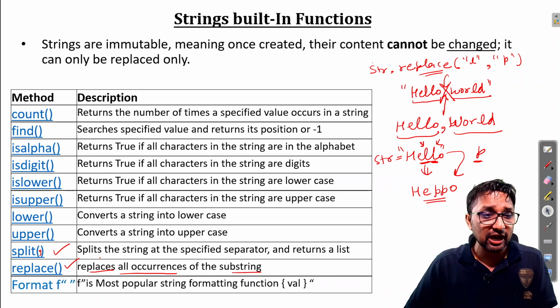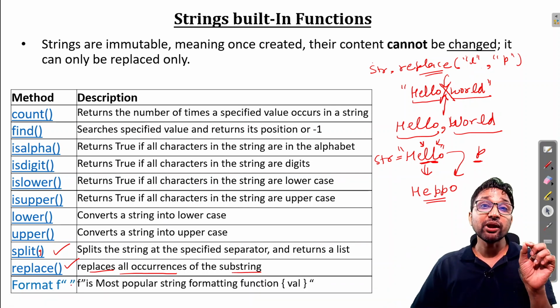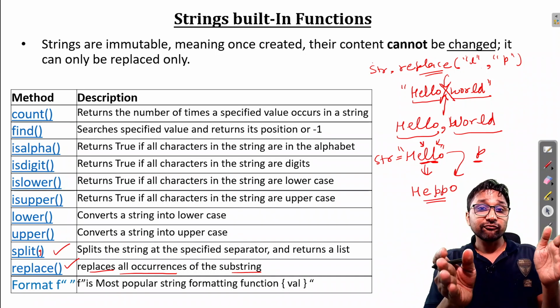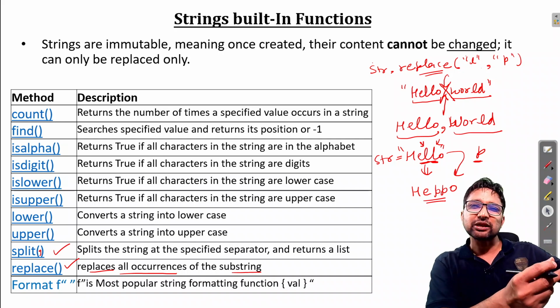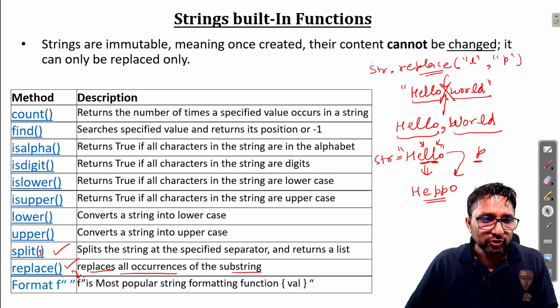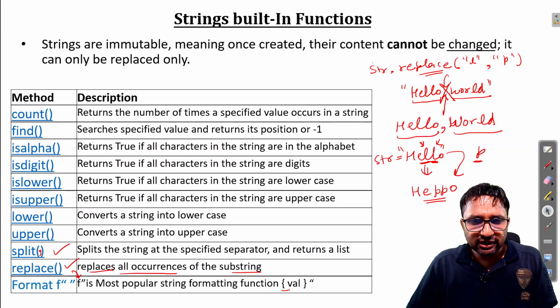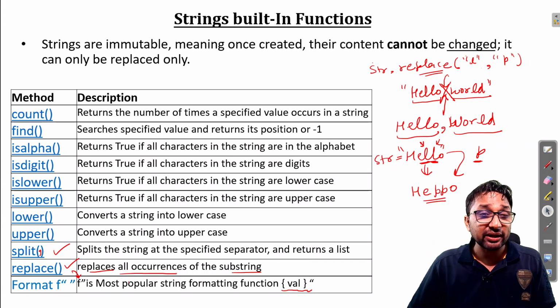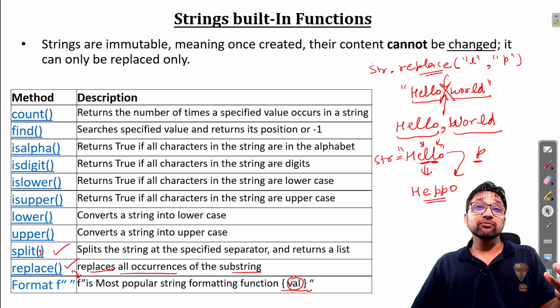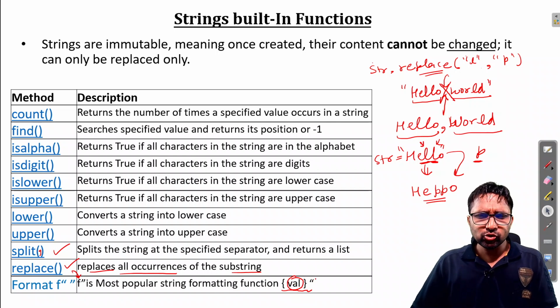Next one is the format function, an important one. The format function will help you format your string in a particular manner. If you want to output in a particular way, you can do it with the help of this format function. The format function starts with the F character, and you put everything inside double quotes. And in the curly braces you can pass the value you want to print. You can pass the variable whose value you want to print. So we will use this function also.